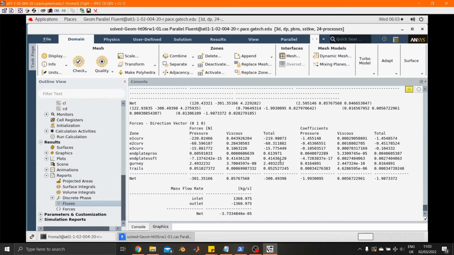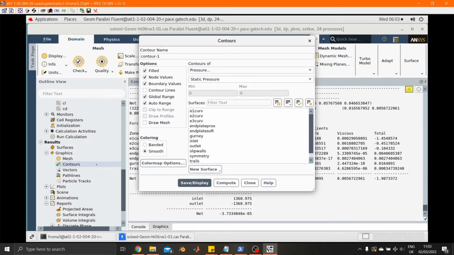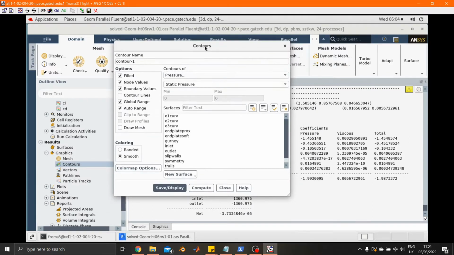And the last thing I'm going to show you is the actual pretty colored pictures you can make from CFD, to see where the downforce is being created, where the pressure is, where you could improve any surfaces. And so we'll do that. If we go to open up graphics, double click contours, and then this window comes up. Now, let's say we want the contour of the symmetry plane in the rear wing.